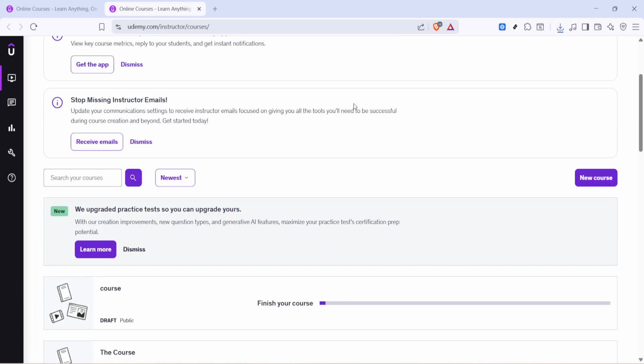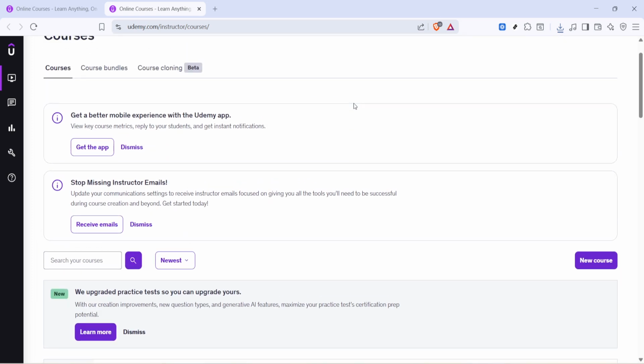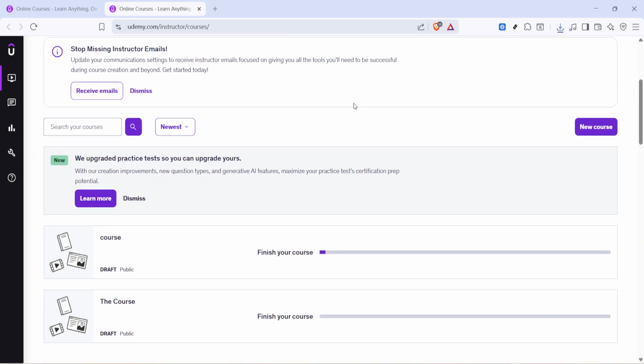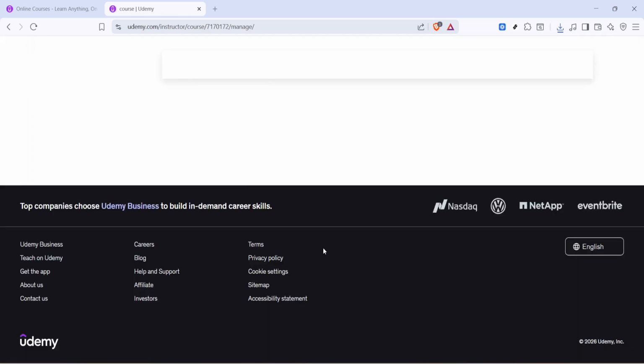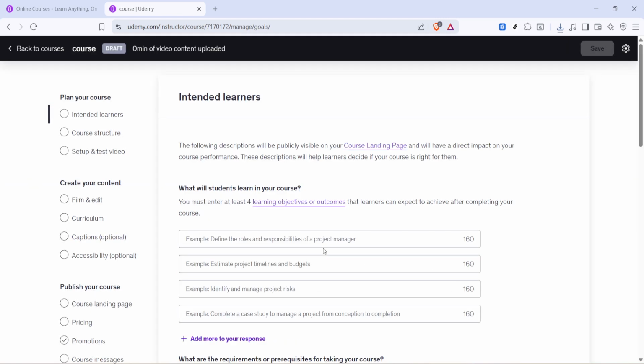If you don't see the instructor options, double-check that your account is set up as an instructor and that you're logged into the correct profile. Next, pick the course you want to promote and open its Edit or Manage area. Promotions are course-specific, so it's important to select the exact course you're planning to share. Inside the course management view, you'll see various tabs for content, pricing, and more.